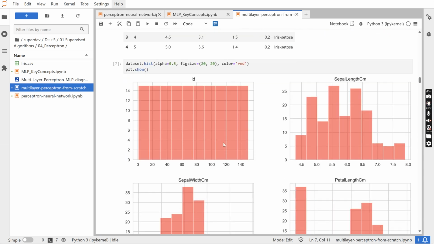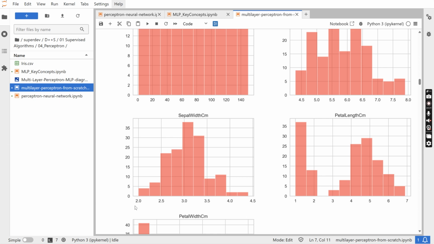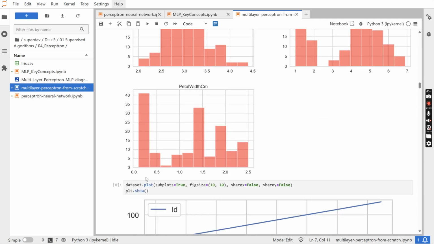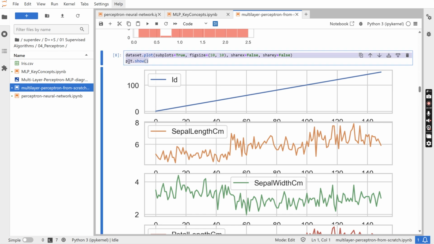So this is the data set. Now we are looking at the distribution. The values are going from 2 to 4.5. Here the values are going from 1 to 7, and as you know, we have to compress these to 0 to 1. 4.5 to 8 here, 0 to 2.5. So we have to compress that. We will do that anyway.